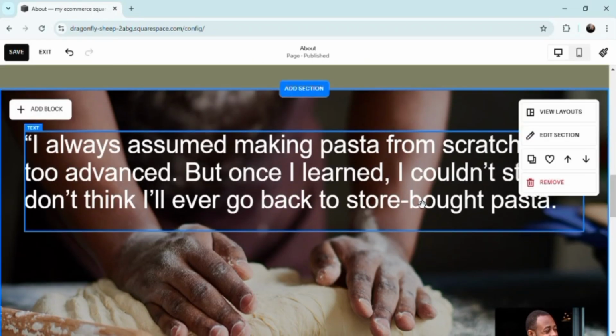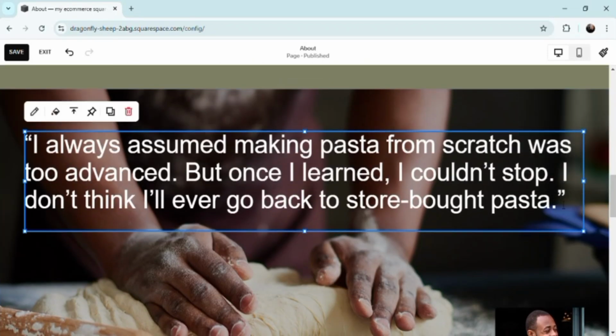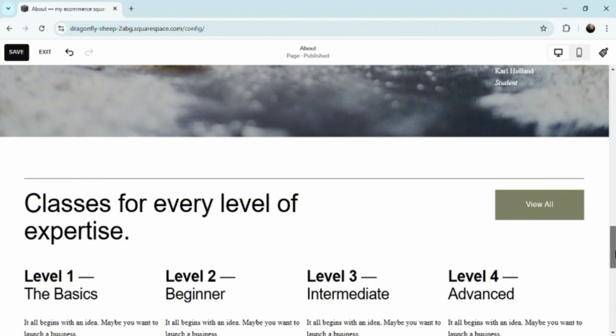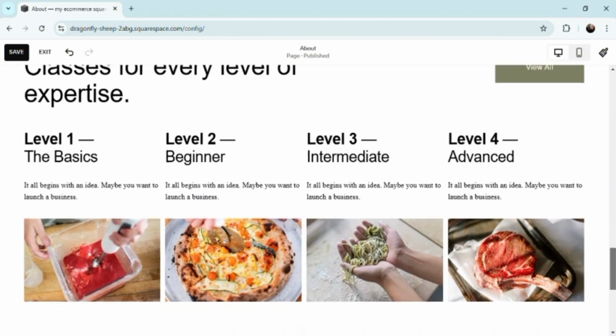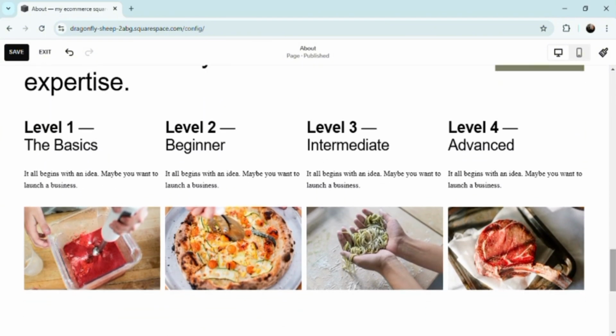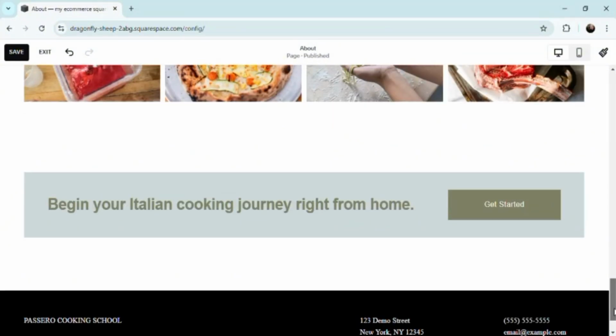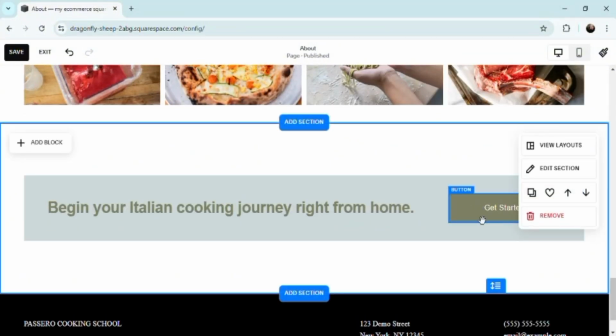So yeah, in here you could basically code. I always assumed making pasta from scratch was too advanced, but I once learned I couldn't stop. I don't think I'll ever go back to store-bought pasta. Okay, so you could basically put whatever it is, your rendition, like these rooms right here, whatever code it is you'd like to relay to people. I don't know, it's totally up to you at this point.